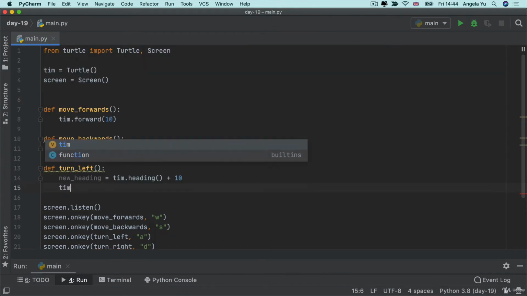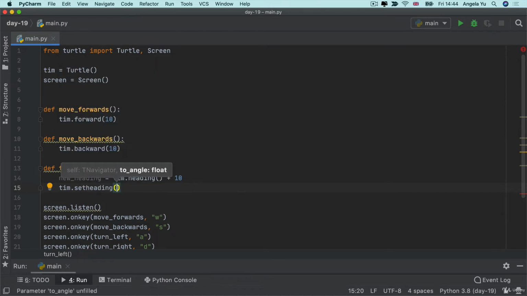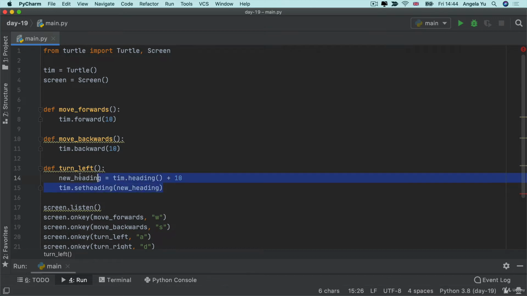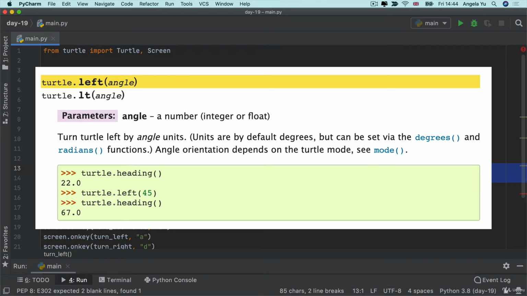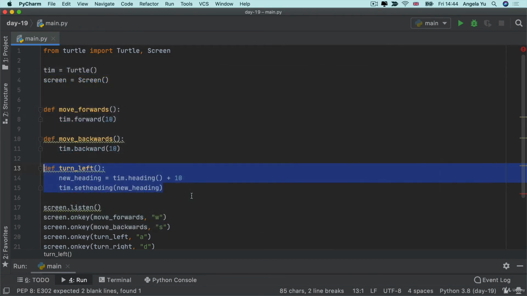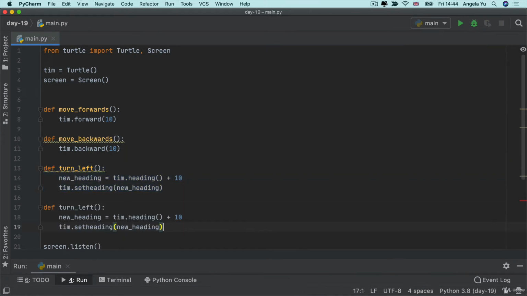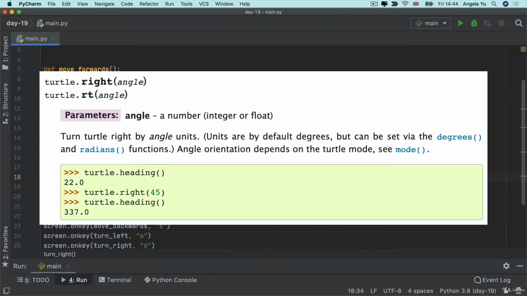And then we can get Tim to set its heading to that new heading so that we turn left by 10 degrees each time. Now, you could have also used simply just the left function. So you could have said tim.left by 10 degrees. Both methods work, and it's totally up to you which one you choose. Now, in order to turn right, it's basically the opposite. So instead of adding 10 degrees, all we have to do is subtract 10 degrees. Or alternatively calling tim.right, passing in 10 degrees.